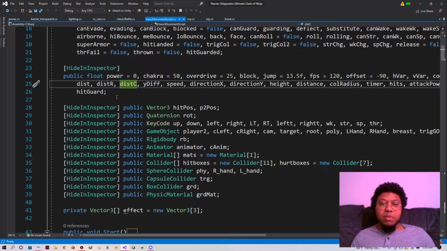Last kind of set we'll talk about here. Let's see how much time I have. Okay, I have like 2 minutes. Last set here is going to be our float variables. Again, these are just precise numbers. They can be whole numbers, they can be fractions of a number.